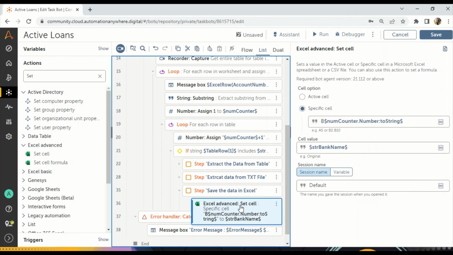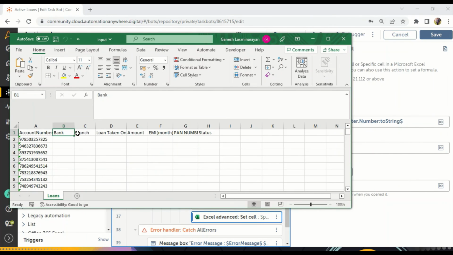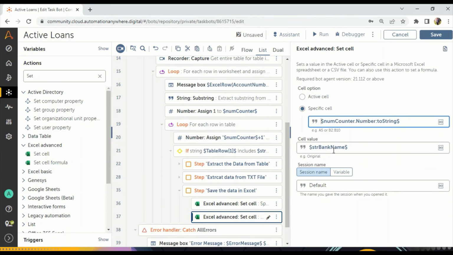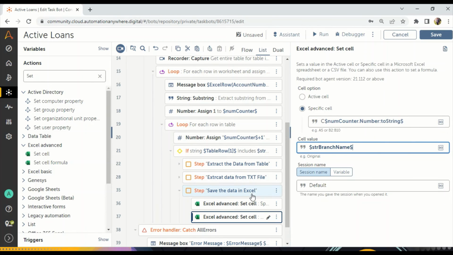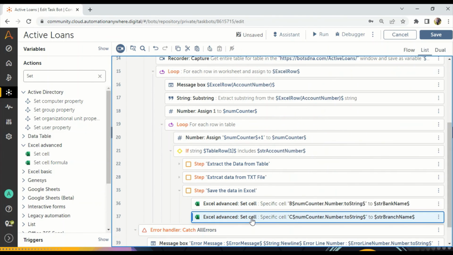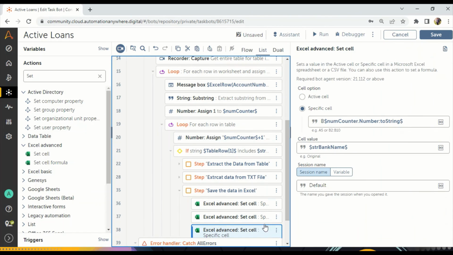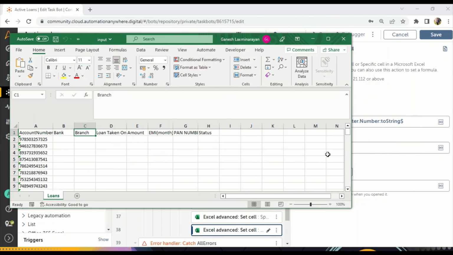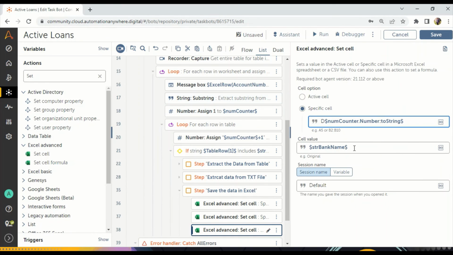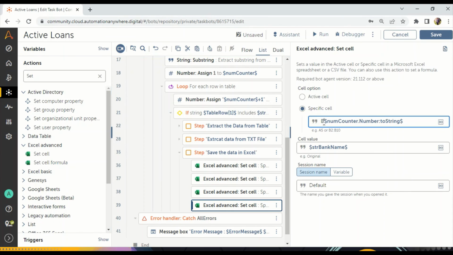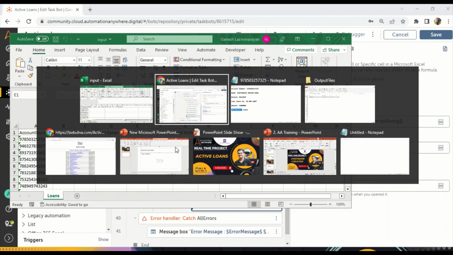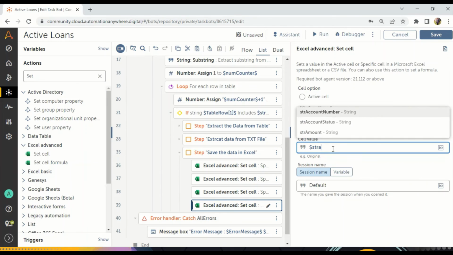That's it, done. The same way again set cell. B is completed. Now branch, right? I will maintain it as C here, and instead of bank name I will take branch name. Done. The same way I will paste it and now it is C. C is completed. D is loan taken on, right? So I will take it as loan taken date. D is completed. Same way, E I have to take. E is amount, so I will just change it to str amount.